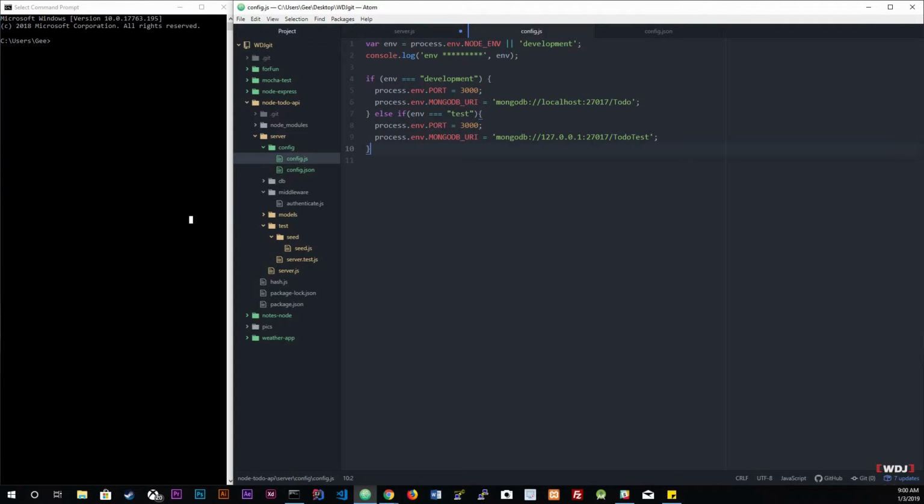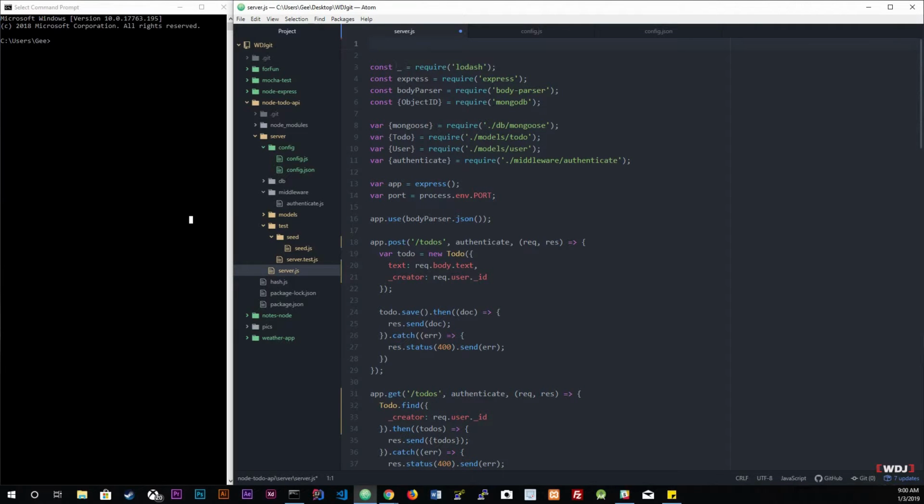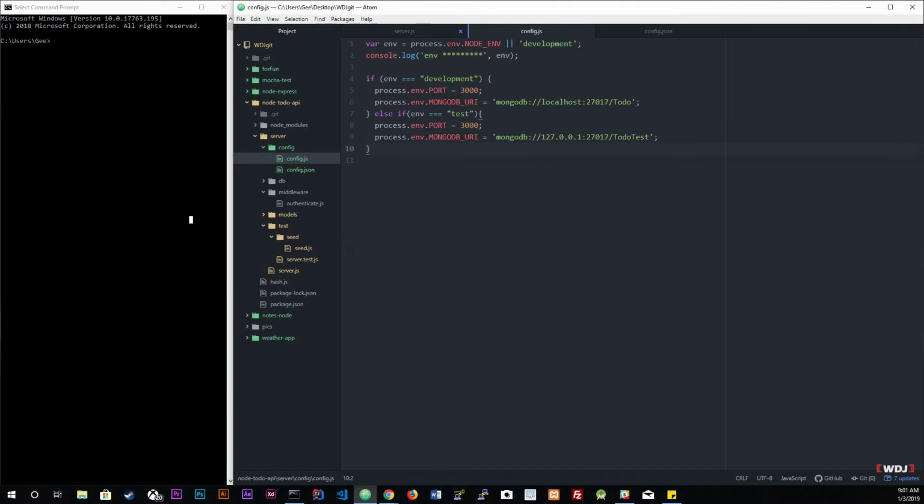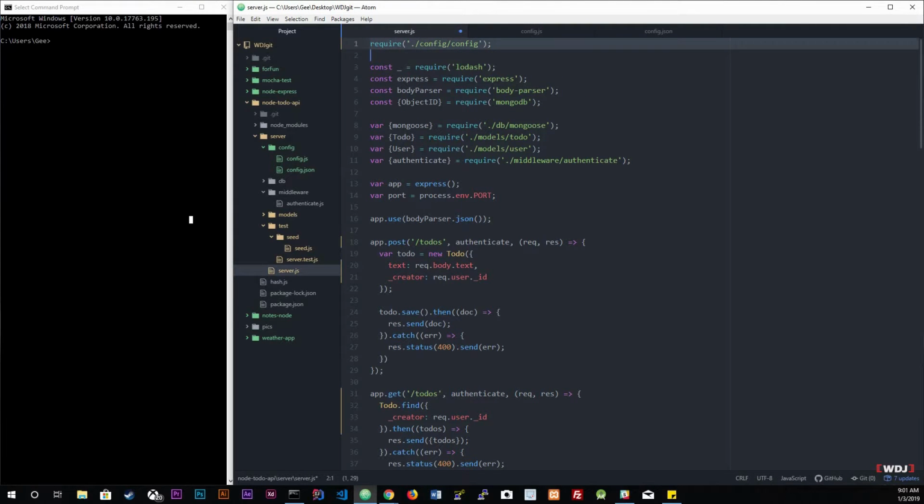Now we do still need this inside of server.js, so instead of assigning it to a variable, we're going to require config/config.js without adding the .js. And what this does, instead of assigning whatever's inside of here into a variable, we're literally just going to call it, and it's like having this right here. But we're not assigning it to a variable. That's why I'm just leaving it like this.